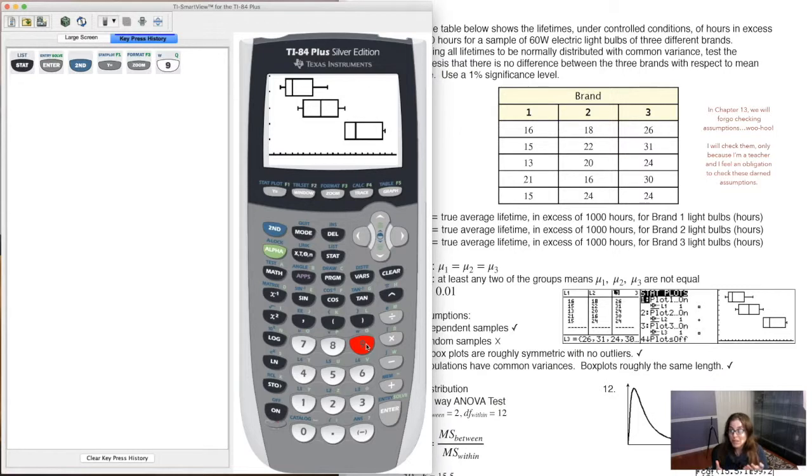Keeping in mind, we only had 5 data points. So each of those data points is going to make up one of the numbers in the 5-number summary that you need to make a box plot, right? Because you needed min, Q1, median, Q3, and the max. So they're all displayed. And so they all look roughly symmetric. I'll give you that light bulb brand 1 and 3 look a little bit skewed right. But really, when you only have 5 data points, these are great. And the lengths of each of them are around the same. So that's why we would say they have the common variances.